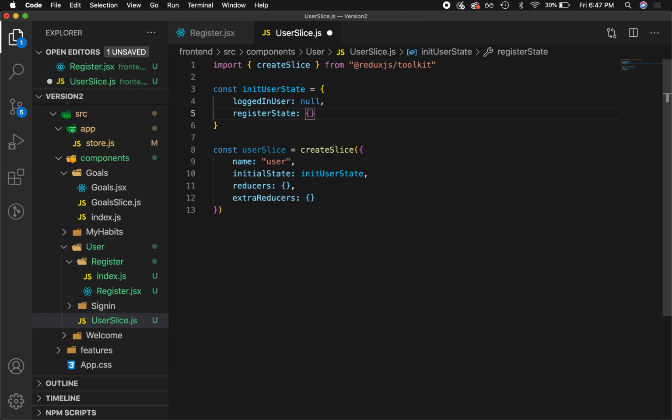Now, as the user is registering, there are a couple different things that we'll need to track. We need to track the loading state of the register request. It's going to start off as idle. We need to track the error state of this request. It'll be null to begin with. And lastly, we need one more field. It's going to be called currentRequestId, and it's going to be set to undefined.